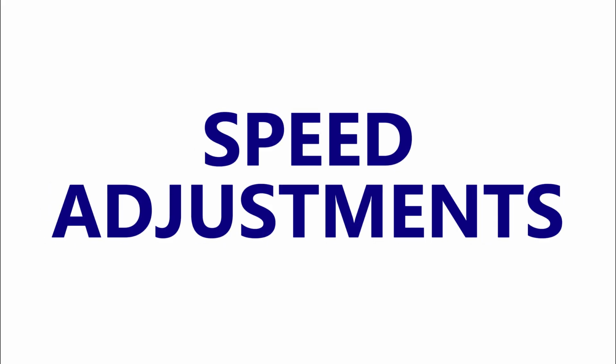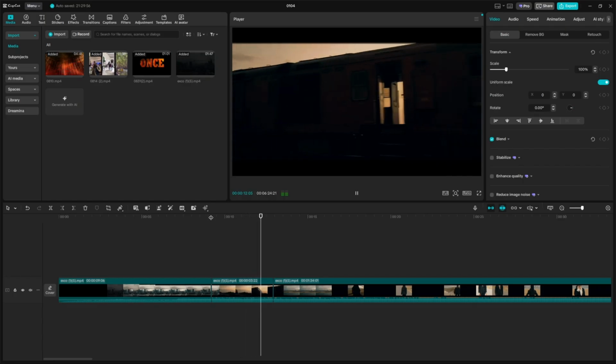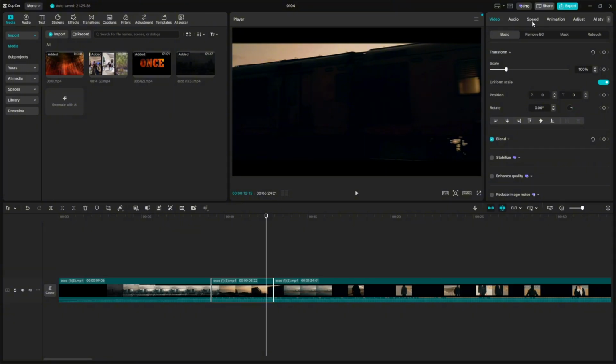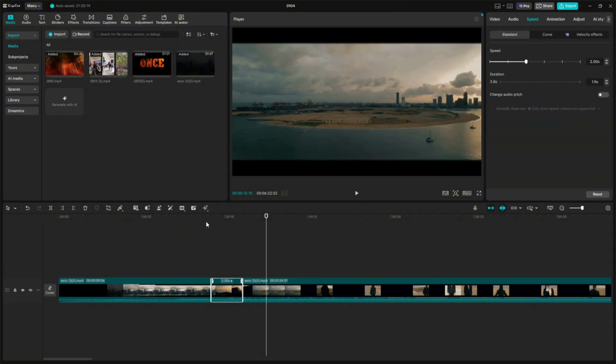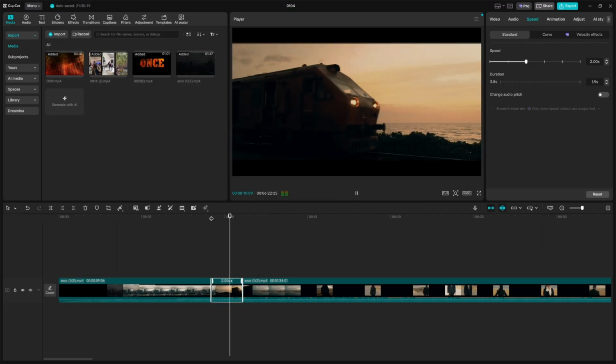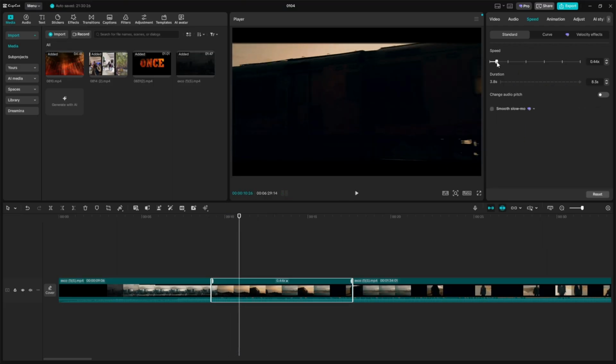Finally, let's look at simple speed adjustments. Select your clip and choose the speed option. You can make your clip play faster or slower with just one slider. This is useful when a clip feels too long or when you want a moment to last a little longer.